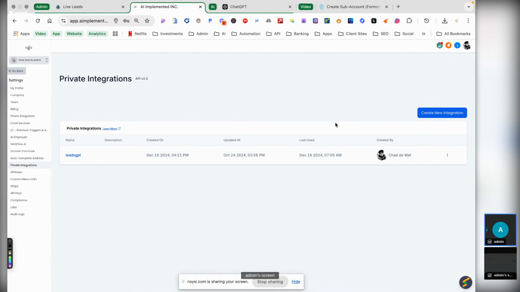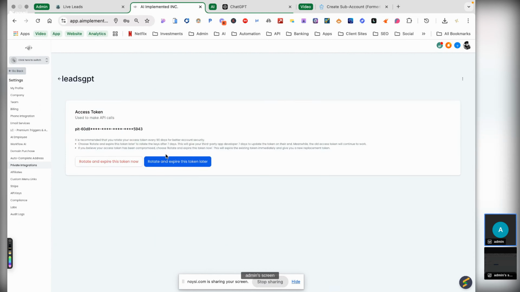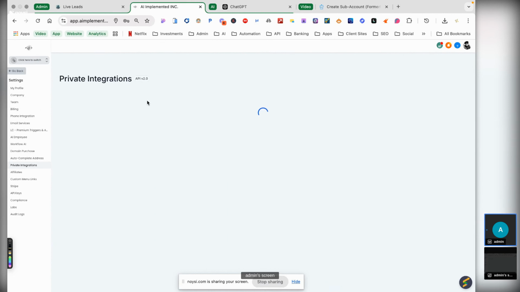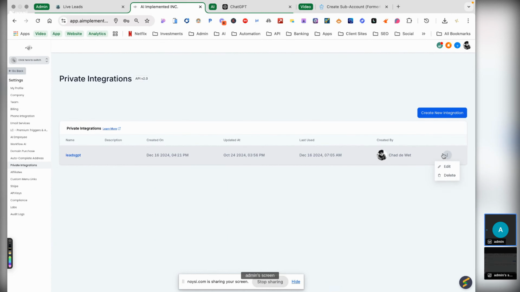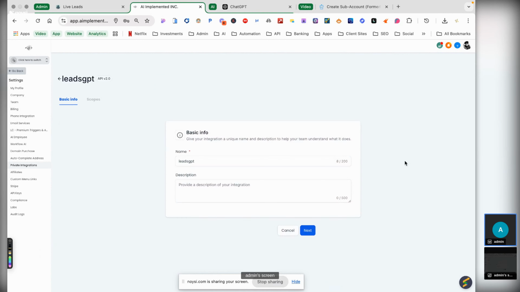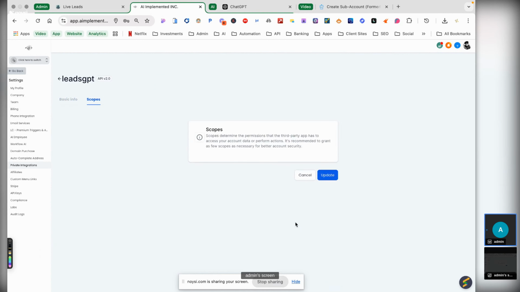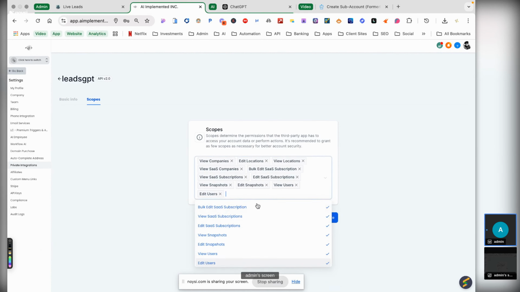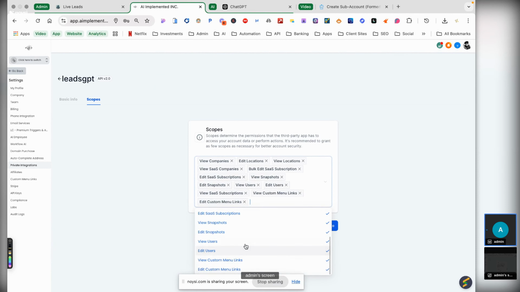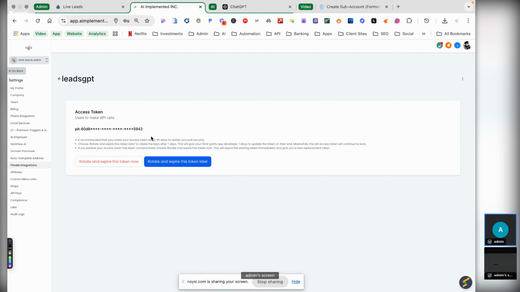In here, you want to create a new integration. I'm just going to use this one. I'm quickly going to edit it because I want to show you which scopes you need to enter, and see if there are any updated scopes. If you click on that, you can see there are a few new ones, like view custom menu links and edit custom menu links. It's always good to have all of these updated, because then you can interact with all of those scopes. So update.